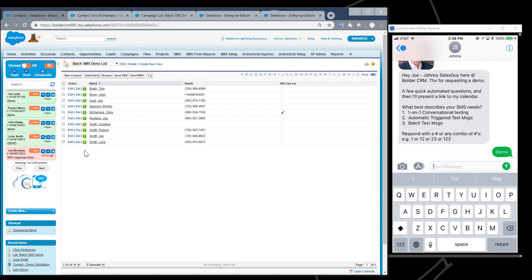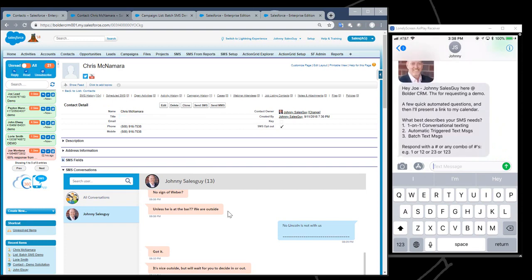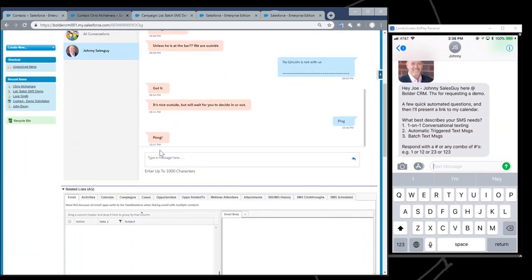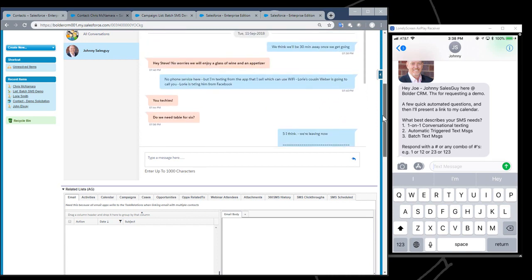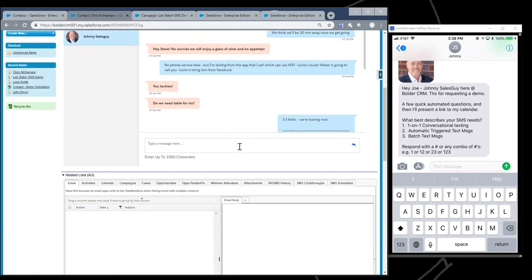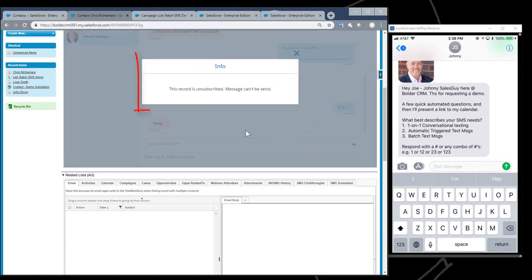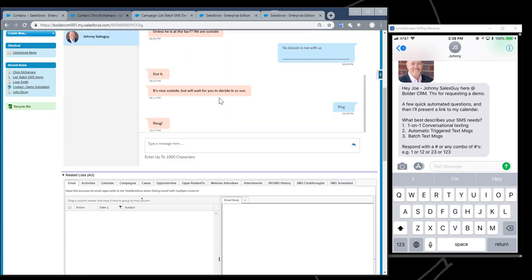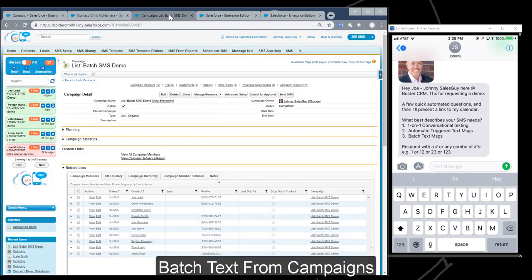Now, I wanted to prove, though, what happened with Chris here. We want to make sure that she did not get the message, right? So she did not get the message. And in fact, we want to make sure that when somebody is opted out, that they'll never get a message. So what happens in the interface is if you try to ping somebody that's opted out, you'll get a nice, little friendly warning that says, hey, this record's unsubscribed. Now, in the batch, you don't want a bunch of those popping up, so it just skips through and ignores those. Let's move on to the next method, which is campaigns.